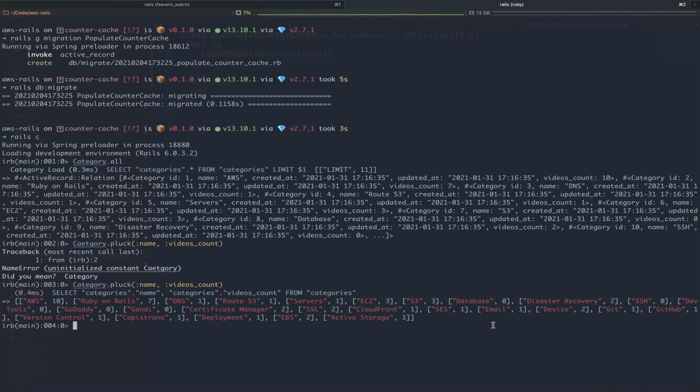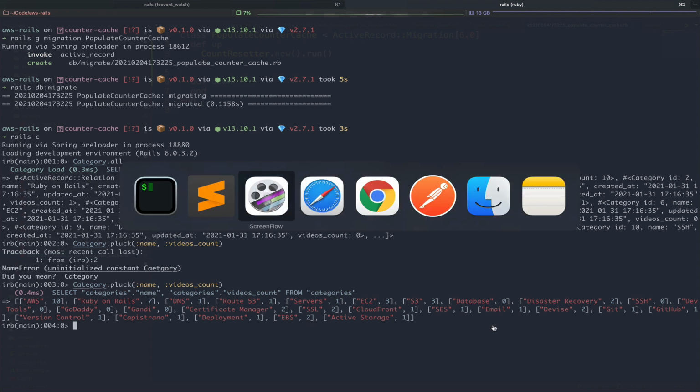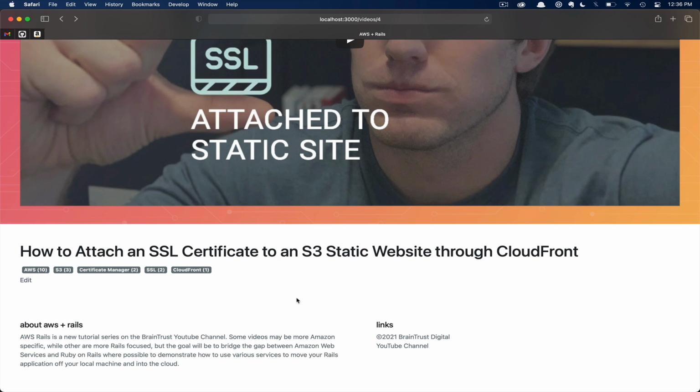So now we have our database columns in place. We have our current data migrated. If we flip back over to the front end real quick and make a few changes, we can test to confirm that Rails is in fact keeping this data in line for us.